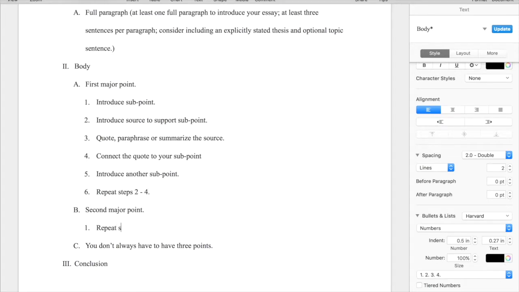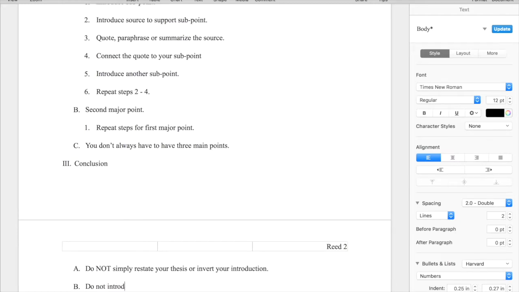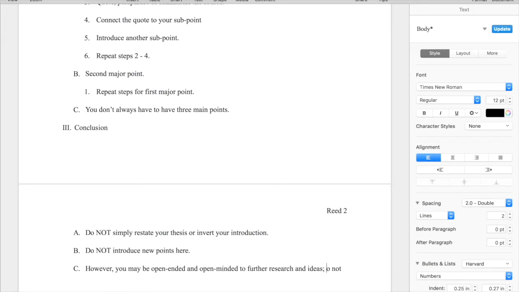In the conclusion, of course, you're going to have a complete paragraph again, but do not just restate your thesis or invert your introduction, okay? Do not tell me the same thing that I've already heard. You're recapping and summarizing, not exactly the same thing. Don't use the conclusion to introduce an entirely new point and go off on some tangent, but you can be open-minded and kind of open it up at the end to the fact that more research needs to be done, or maybe there are still questions left at the end of the research that you found.